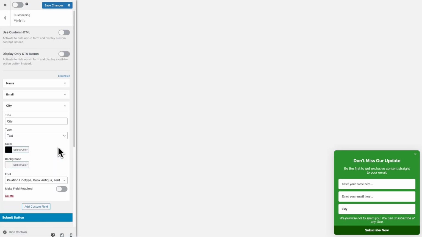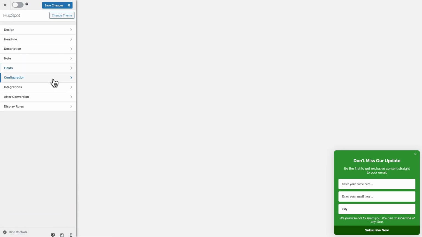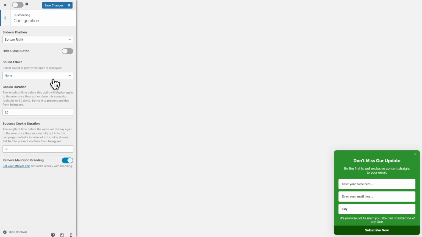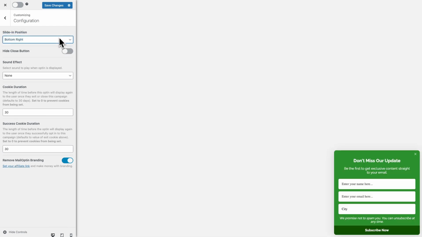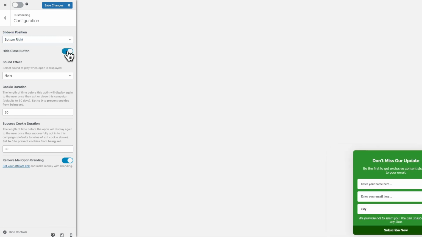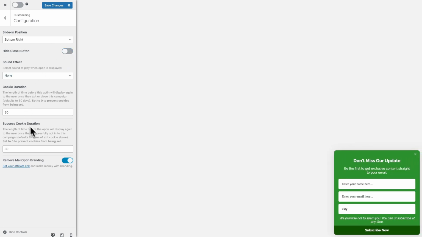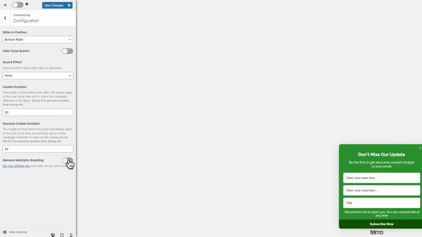Okay, so now we'll move on to the configuration tab. And here we have some options that may change depending on your opt-in type. There's an option to change the opt-in slide-in position, so we can choose either left or right. We can also hide the close button with this toggle switch. You can add sound effects and customize your cookie durations as well. Now, the final option on this page lets you remove Mail Opt-in's branding if you want to.